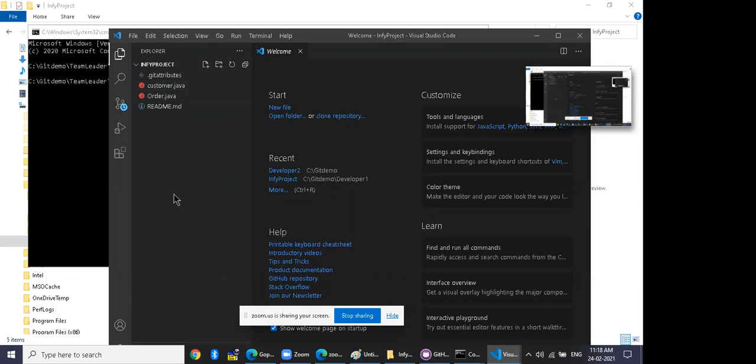Understood the whole flow now? Yes. Now let's repeat the task. Add a new file in developer 1, push the code, then add a new file in developer 2, push the code, then pull the code in.